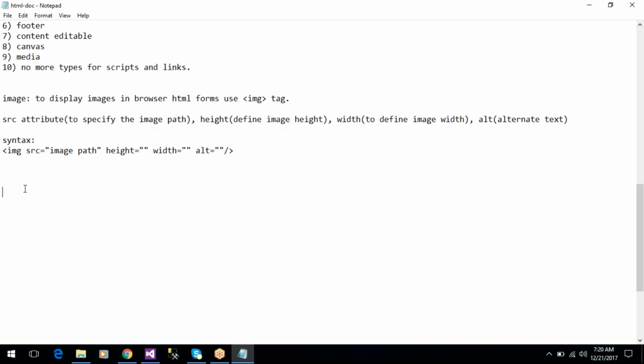Header tags, HTML header tags. HTML headings are defined with h1 tag to h6 tags.